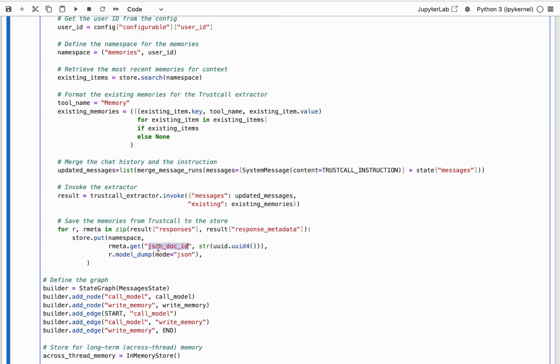That's really it. Now remember, how does that JSON doc ID get provided? Well, when we provide trust call with existing memories, we're providing it with the IDs right here. That ID we provide it with is just the key. So this is pretty nice. Let's walk through it logically.